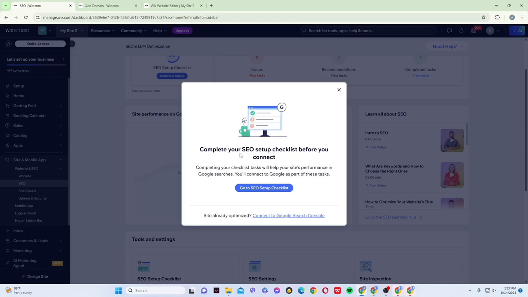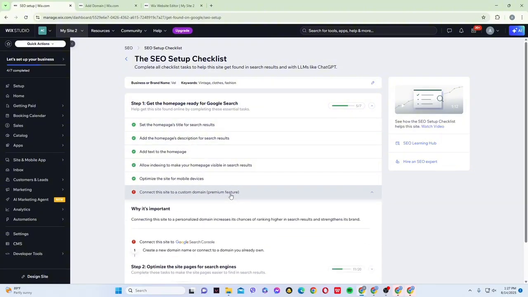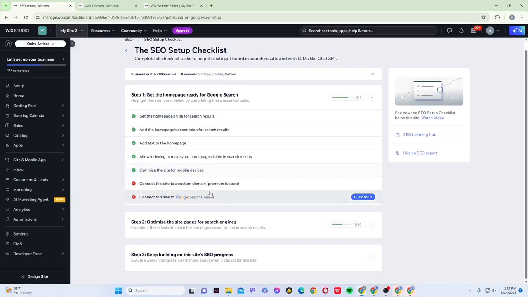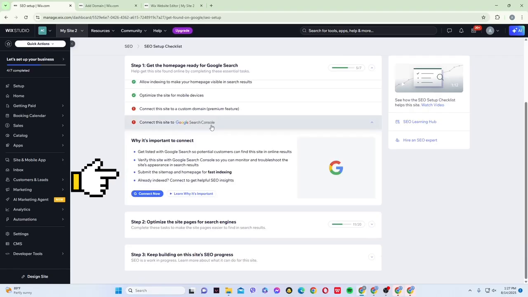But first, you need to set up your checklist before you connect, so go ahead and set it up. Here you will have a checklist that you need to do, from setting a homepage title up to connecting your domain. For connecting your domain, you need a premium feature to do that, so just go ahead and avail one for it. But once that's done, you can now go ahead and connect your site to Google Search Console.